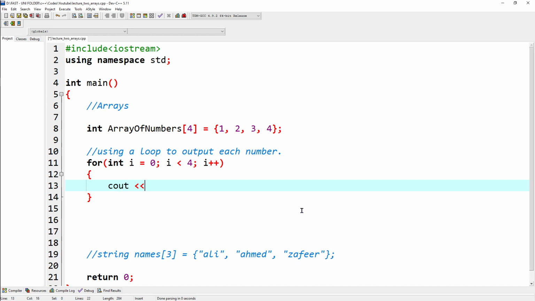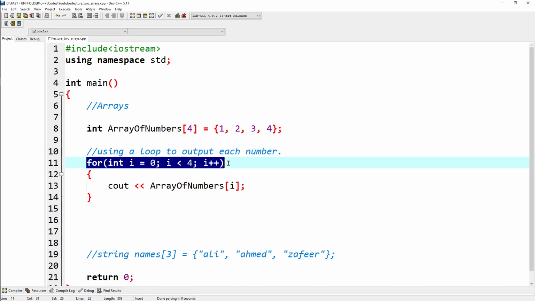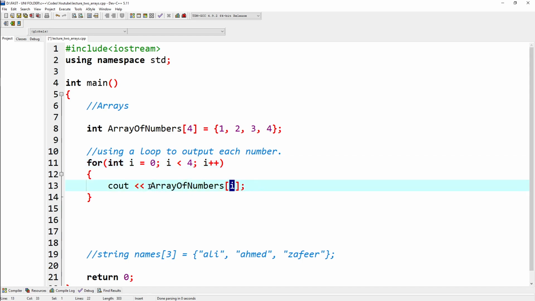Now we are going to output the array of numbers, but in our brackets, what are we going to write? We are going to write i. Now what does the i mean? If you see closely, the i is in our for loop. Our i starts from 0, right? So in the first loop we are going to get a 0 in this. In the array of numbers, the 0 index is going to be outputted, which is 1. In the next loop our i will increment, and our i will become 1.